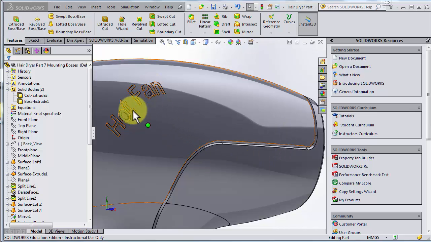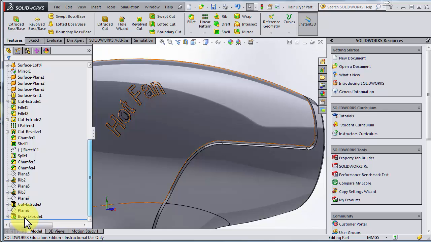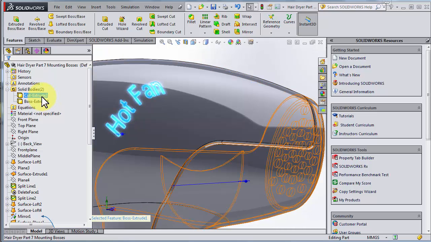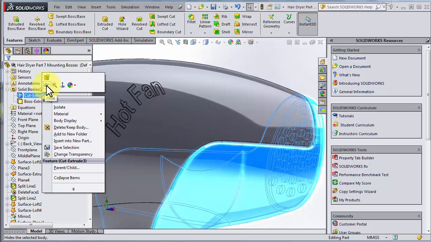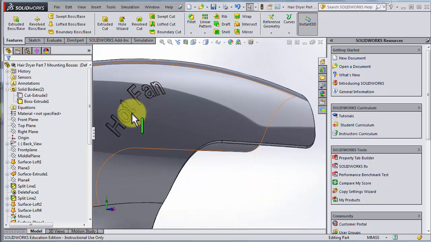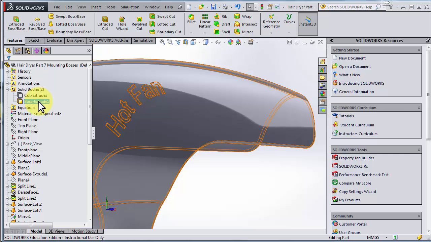In the last video we made a logo on the side. If you have made a logo and find that you suddenly just have one solid body instead of two, then you could cancel that and hide the body that you don't want to be involved. Make the logo and then you should still keep two solid bodies.